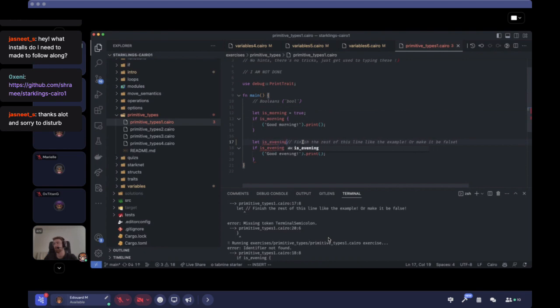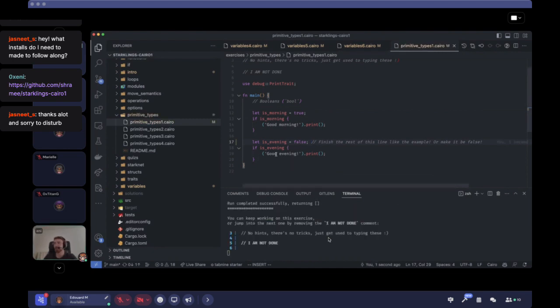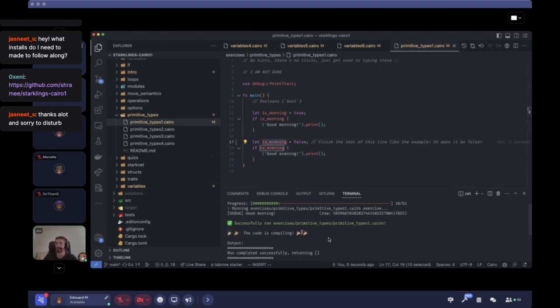So I can just say that is evening is, for example, false. And my program will compile correctly, and it's not going to print good evening because I defined it as false. So the condition is never going to be executed.